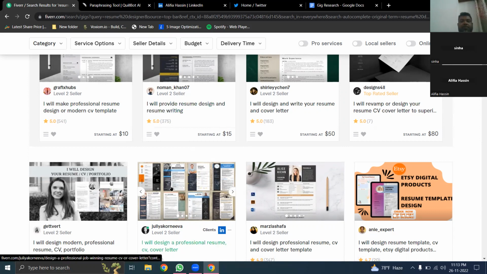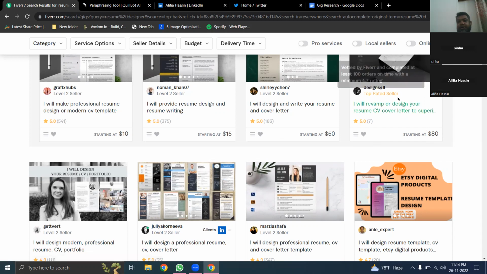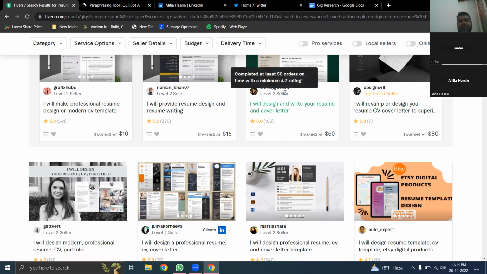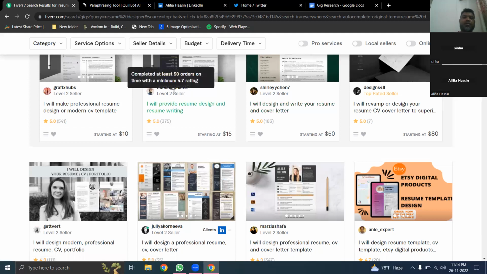Those are samples of the people who have services on Fiverr, the resume makers and resume creators. They design various resumes on behalf of people around the world, and they sell them for $10, $15, $50, $80. It depends on the rating. Level 2 seller means the seller has completed 40 plus projects. Top rated seller means the seller has completed over 100 projects.